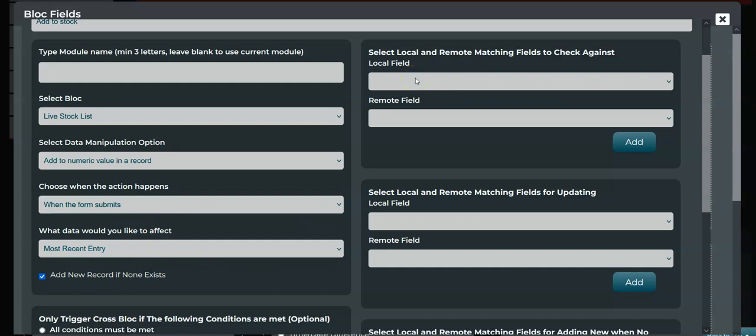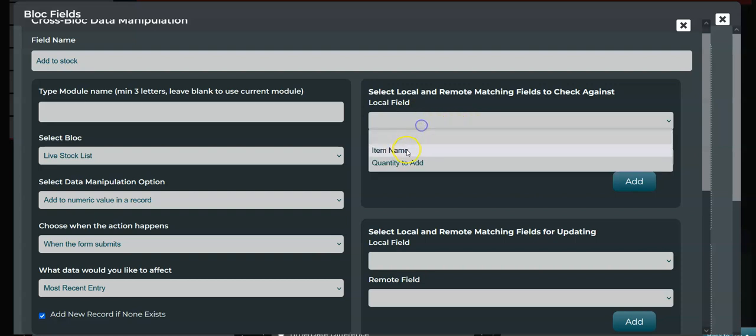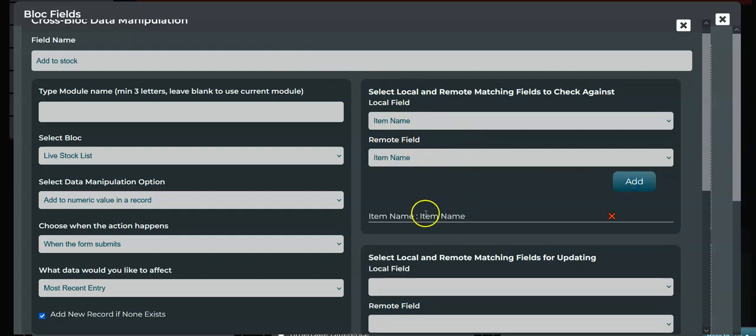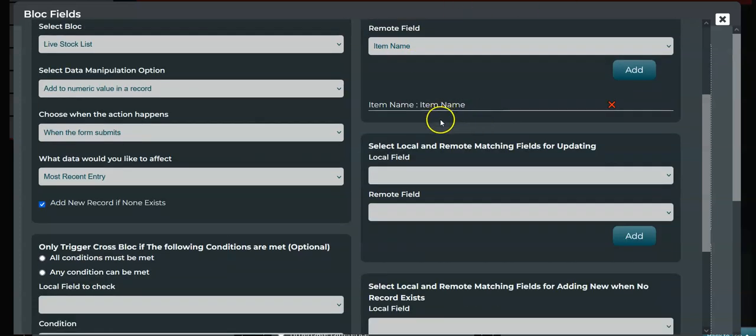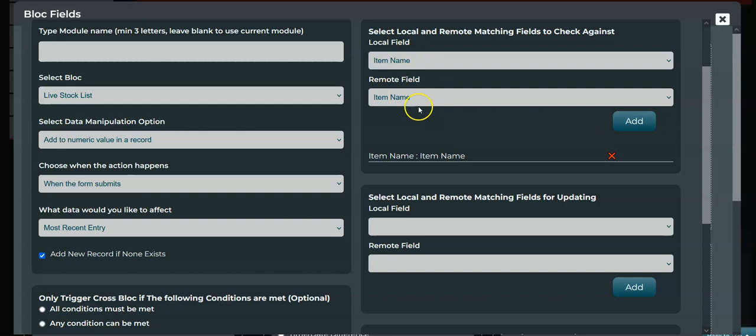So the next part here is a few different options. So we have to figure out what item are we looking to update, what part number we'll say. And we do that by matching the local field, which in this case is item name, with the item name from the other block. So that's basically our search. The next one is we select the local and remote matching fields for updating. So this is the search for it. So we need to find the item name based on the item name in this block.